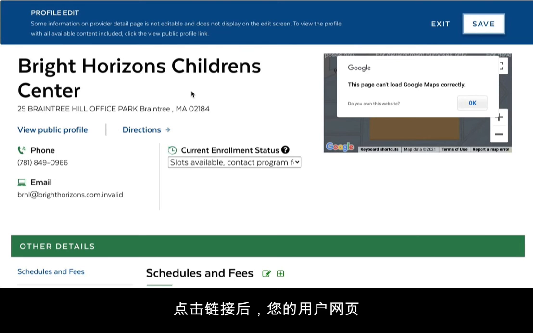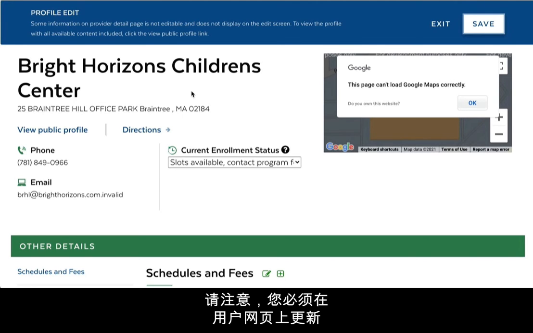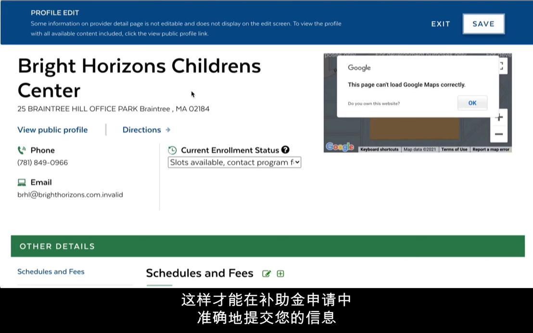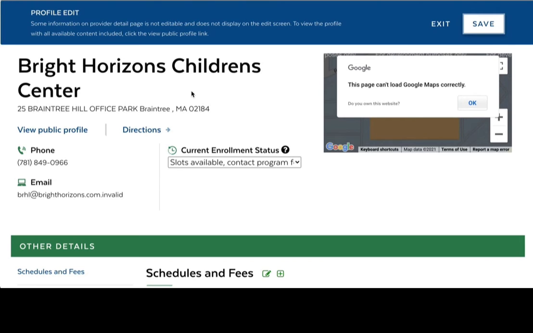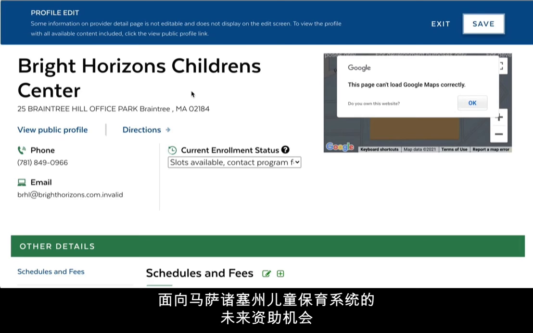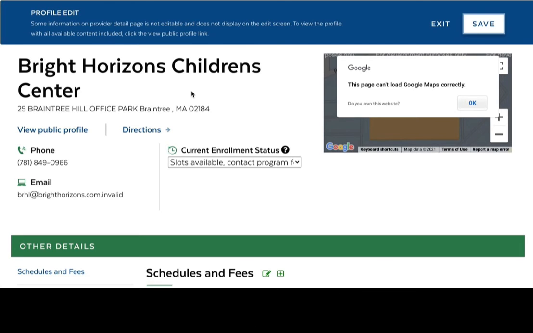edits. When you click the link, a new tab opens connecting you to the consumer website. Once you update your information on the consumer website, you may close this tab to return to the grant application. Please note, you must update your fee schedule and days and hours of operation on the consumer website for the grant application to accurately submit your information. For data collection purposes, and to inform future funding opportunities for the Massachusetts child care system, it is incredibly important your program's information is accurately reflected on the consumer website.